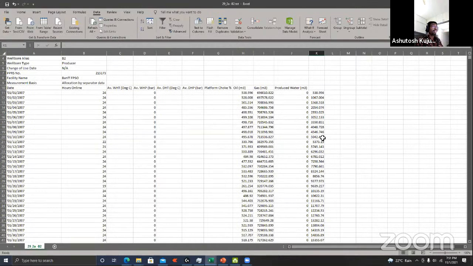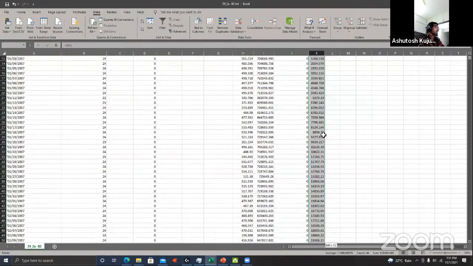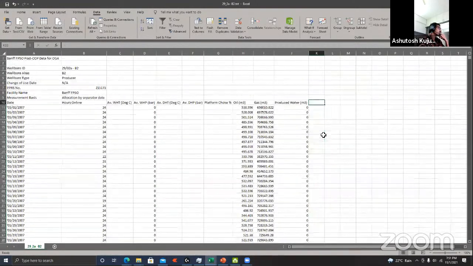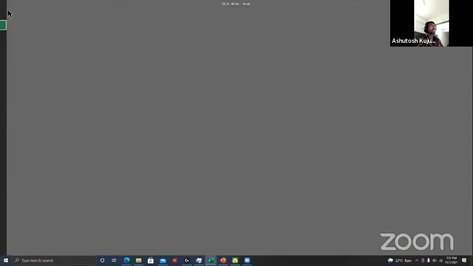All right, so does anyone know how you can quickly check if there are any blank cells or not? Okay, I'll take that as a no.